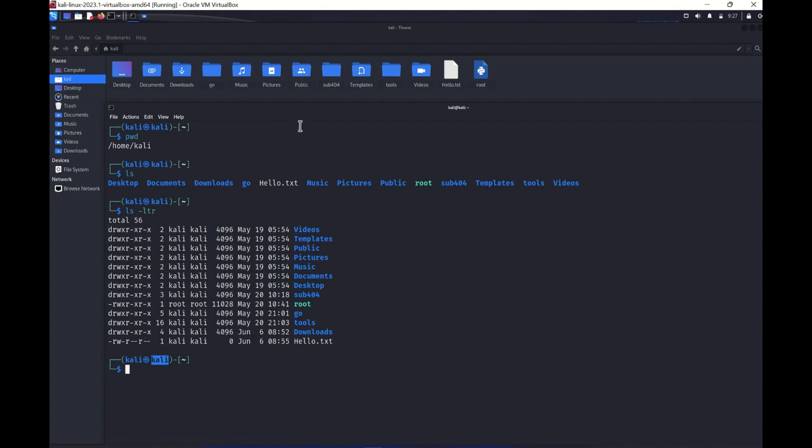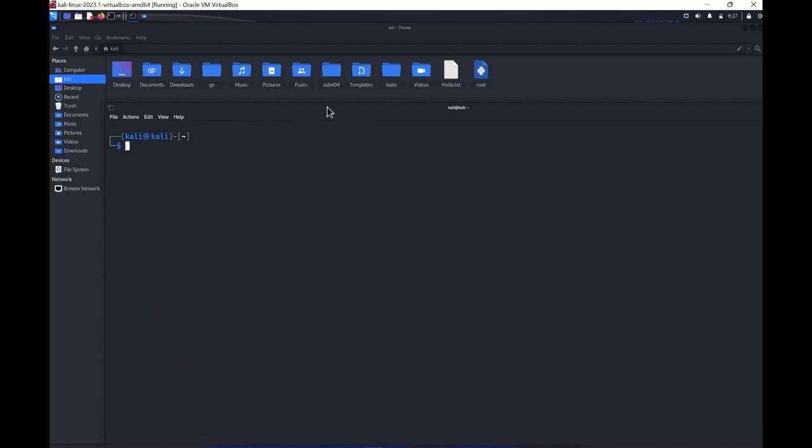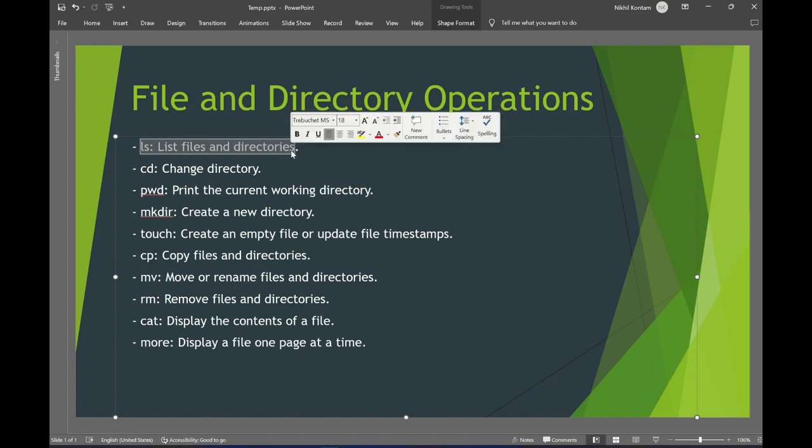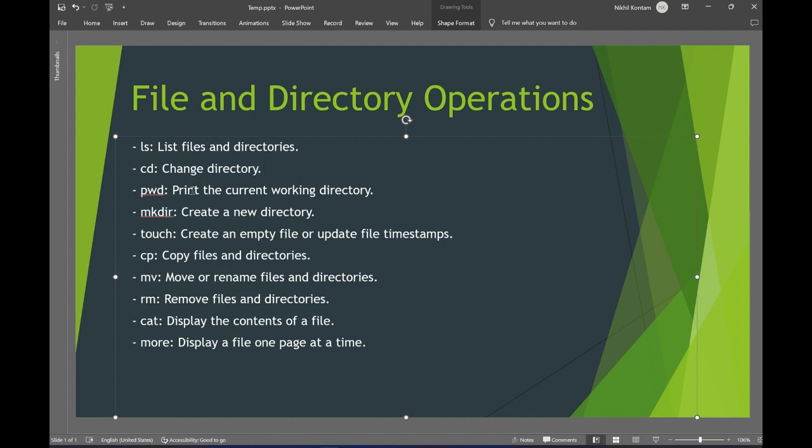Now let's say I have to clear the text which is present on the terminal. What I can do is just type the command clear. It will clear the content which is present on the terminal. Okay, so now we have seen ls, which lists the files and directories, and we also saw pwd, which is nothing but the current working directory.